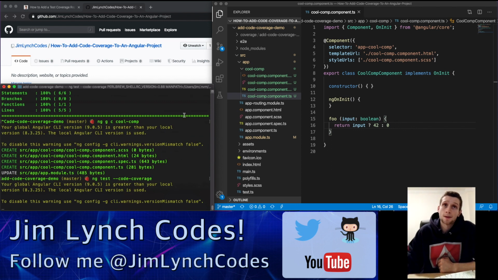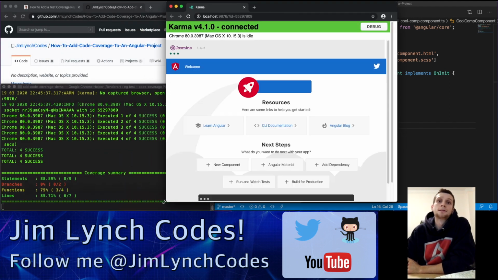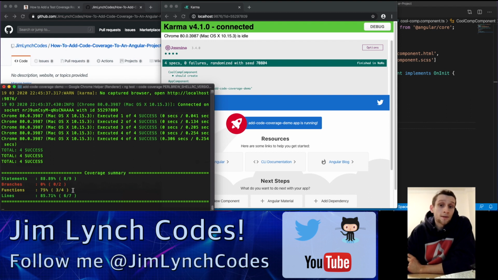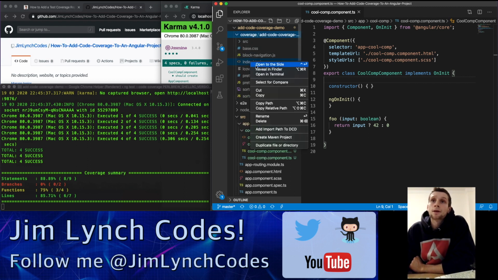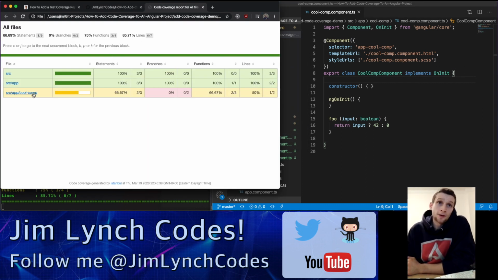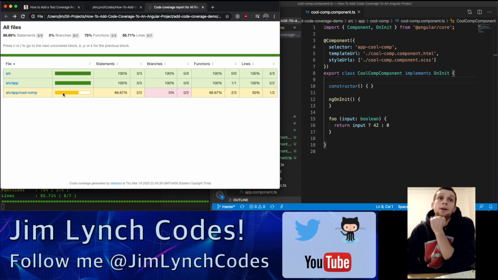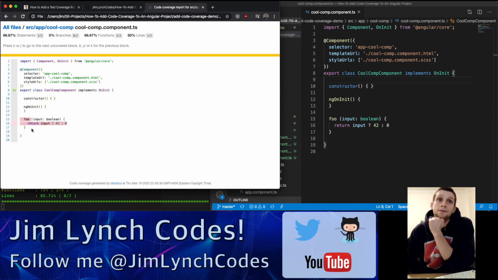And so now let's run this with our code coverage again. And you can see now that our green hundreds went away because we're not testing. Well, we do have a test for this file, but we're not testing this foo function. And you don't really get a whole lot of information from this output right here. But if we go back to our code coverage report, now you can see, yes, that the area where we're missing tests is in this cool comp, and it's really in this foo function.